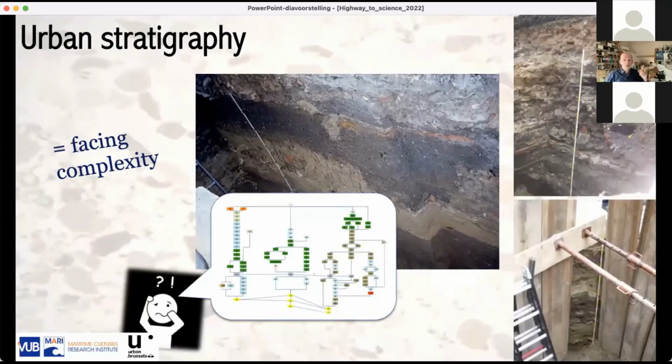And then the last example I would very briefly want to talk about is urban stratigraphy. When we think about urban stratigraphy, we always think about complexity, because we have this succession of layers, one on top of the other, one cutting through the other, because of continuing occupation for, in many cases, several centuries or even millennia. And another thing which makes urban stratigraphy quite difficult is that we often have very limited windows to observe. For instance, here in this case, we only had a window of about 30 centimeters wide to try to understand the stratigraphy.